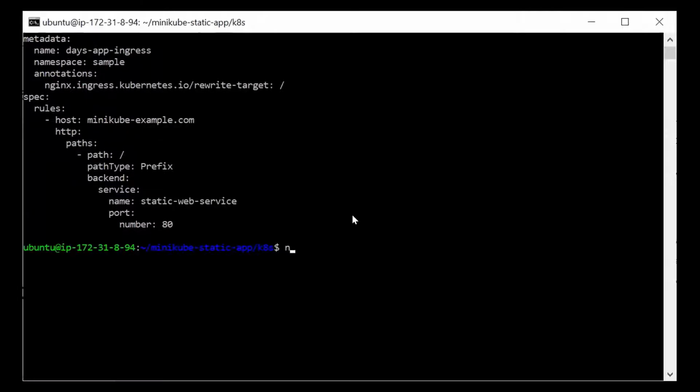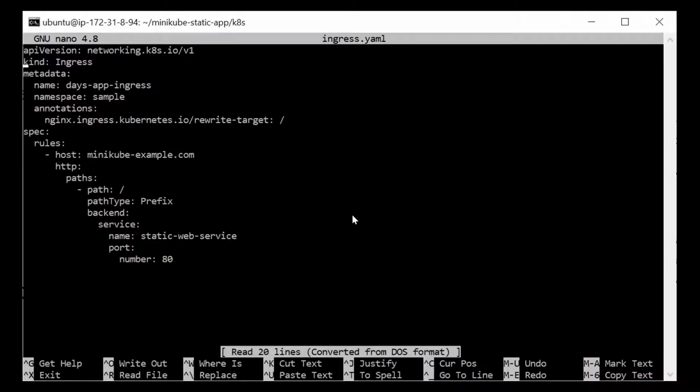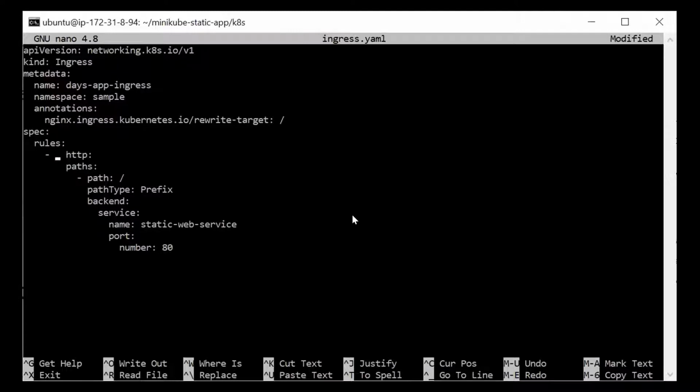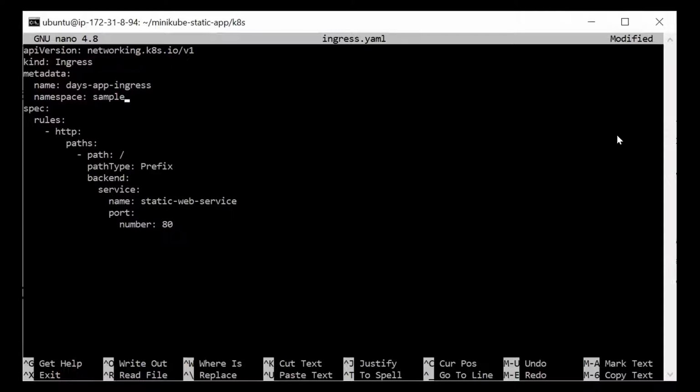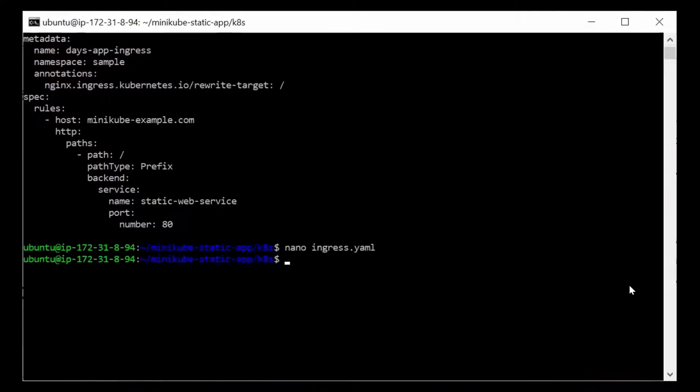Okay, so nano ingress, remove this line, and we have also removed this annotations part. Okay, Control X and Y.